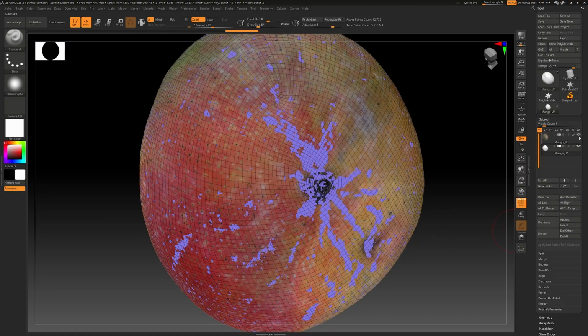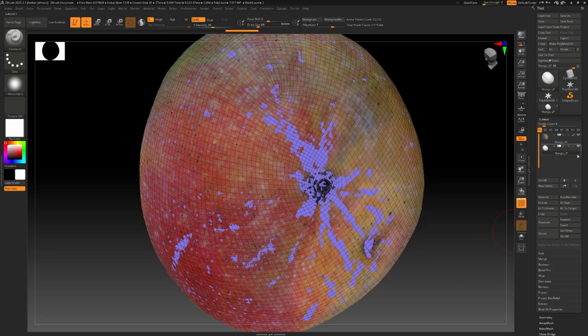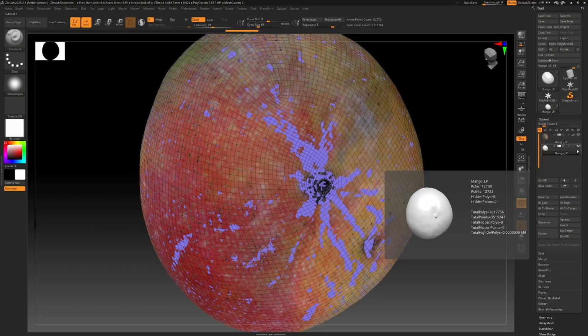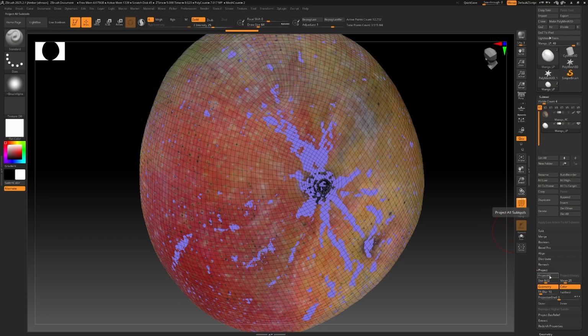The way that we do this is we make sure that both are turned on with the eyeball, but we have the low poly selected. We're then going to go right here where it says project, and we're going to click on project all. We technically don't need to project the color information, but there's no reason to not turn it off. And we will say, yes, we're going to do this.